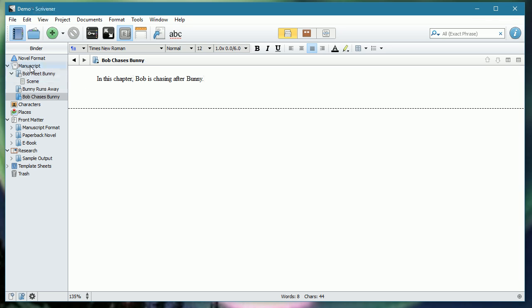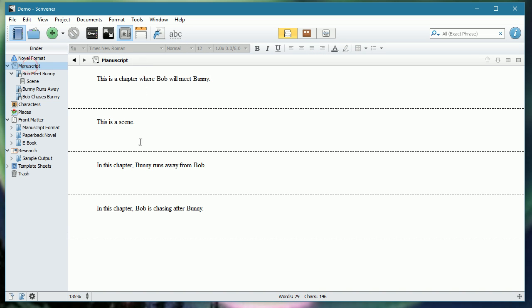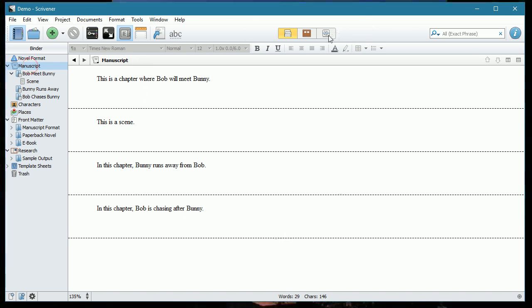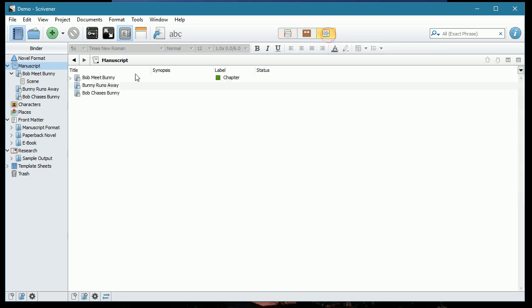Now I come back up to the manuscript again just so you can see what we've got. And we are now getting this structure. I come to my outline and we are now getting this coming through here. So these are our different chapters and we can see where the different scenes are coming through as well. Various different things.